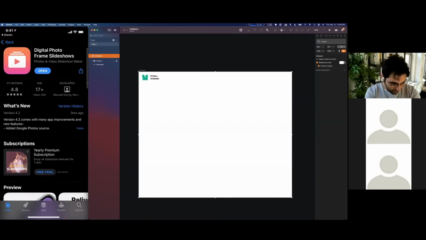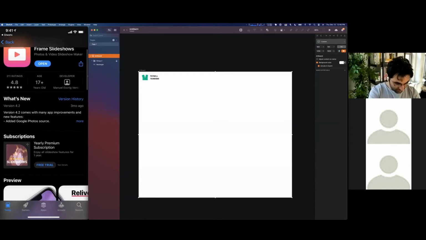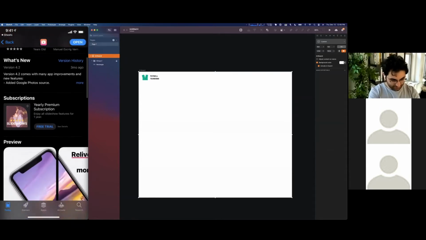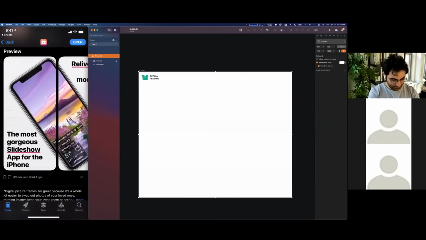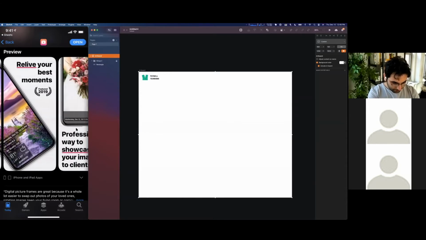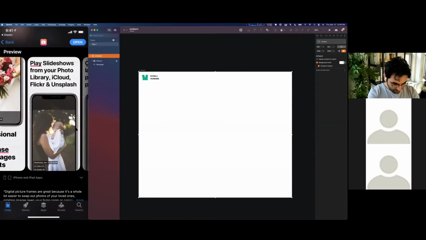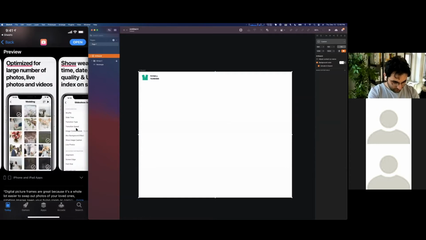Digital photo frame slideshows. 211 ratings, a miraculous 4.8 star rating. Pretty good screenshots. Oh yeah, I like this. The feature thing. I love these. These are really good. Yeah.